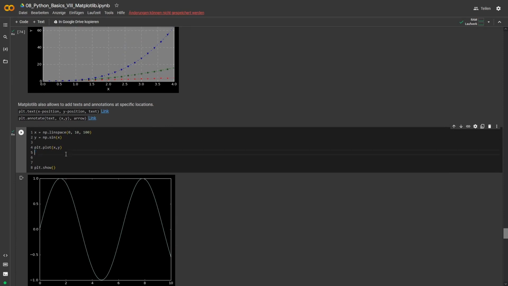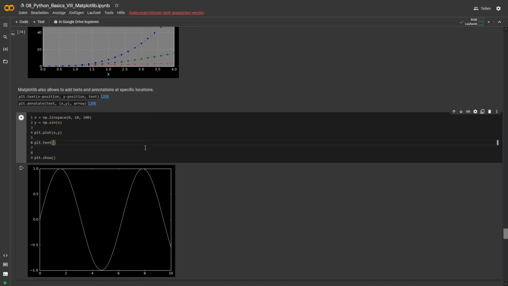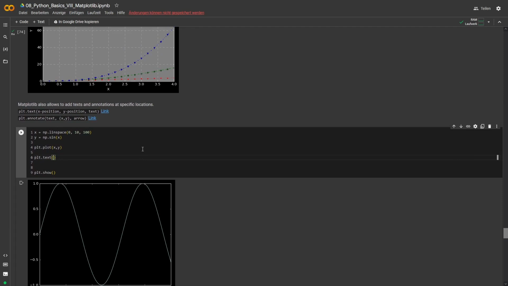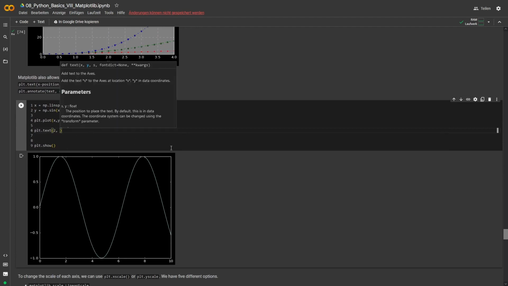Looks good. And now we add a text. We can use the plt.text command for that. And as I showed you before, the first part is the x position. Let's say we want this peak. So for x, we have 2. And for y, let's say 0.8, because else it will be shown at the top and it wouldn't be easily readable.